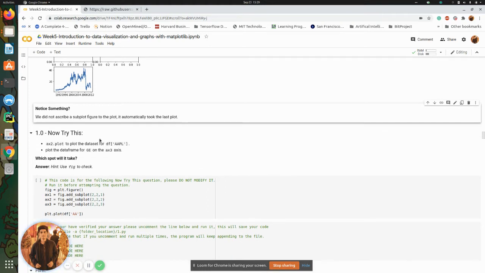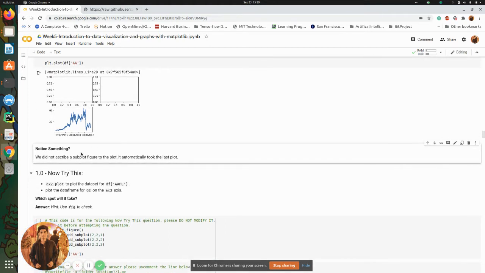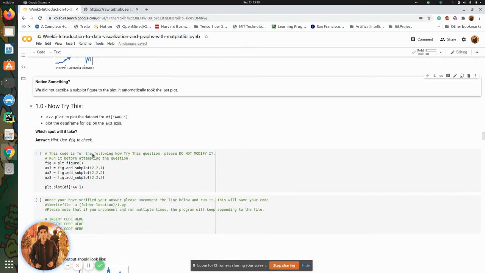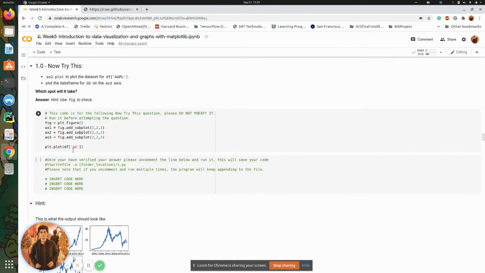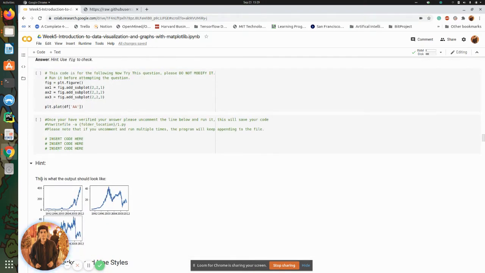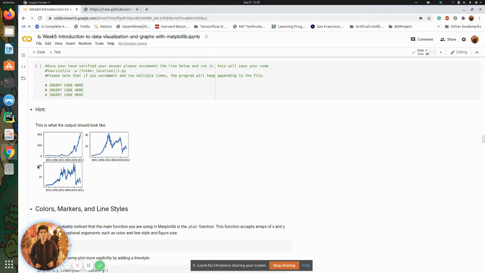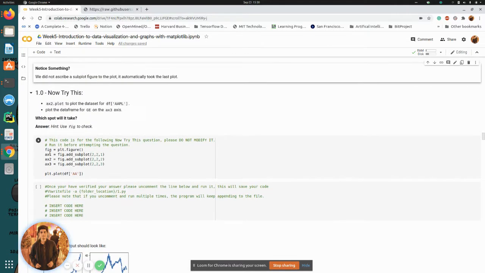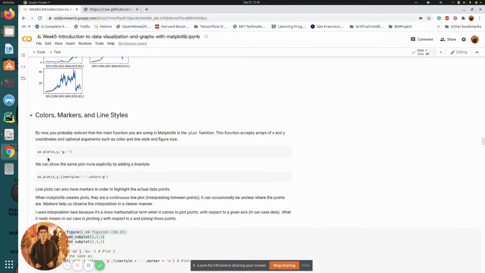So like I mentioned, if we use plt, it'll just take the last spot. Now try this method. You should attempt this. It's built on top of what we did before. It's very basic. I've added a hint for the output, and this is what the output should look like. So see if you can match this one. You can take 2 to 3 minutes for it, and I'll move on to the next one in the meantime.